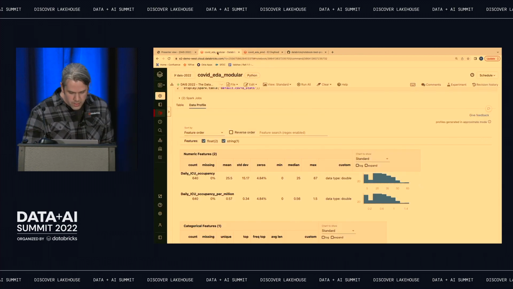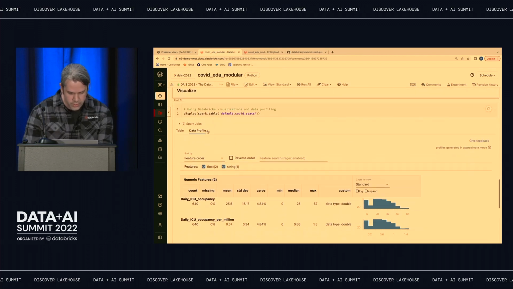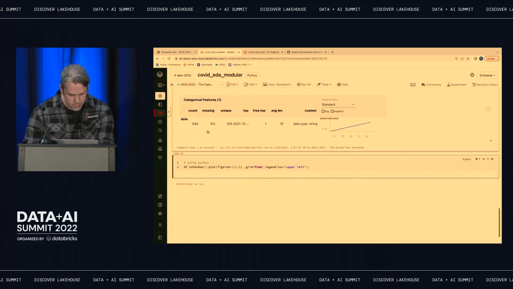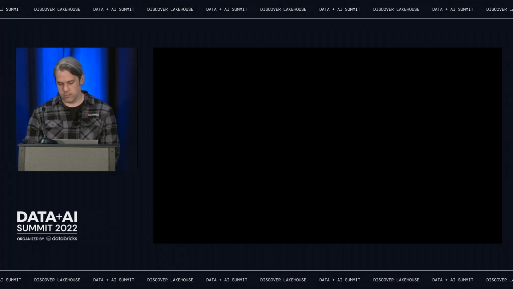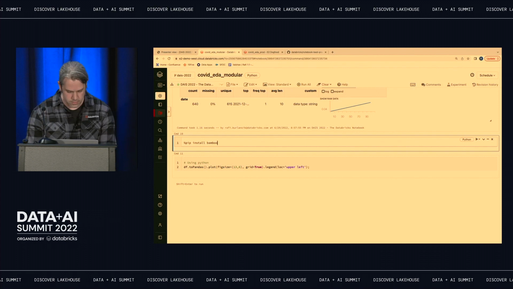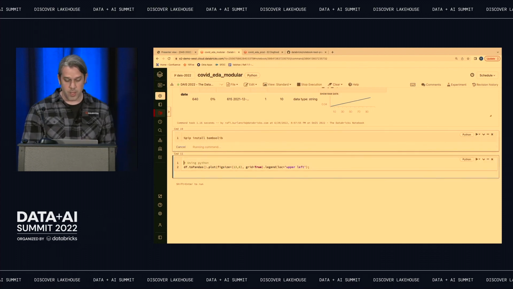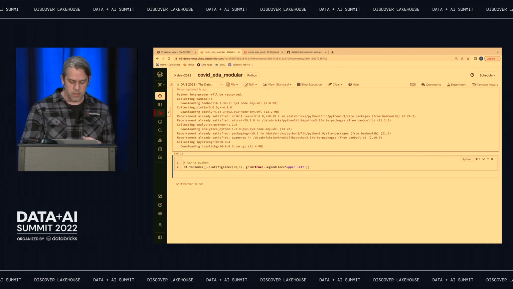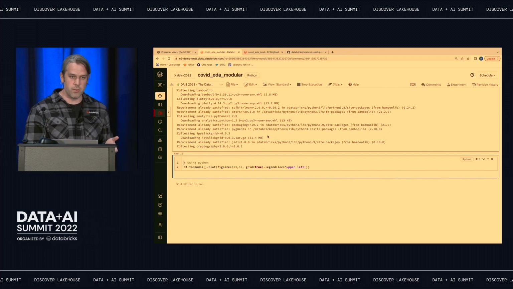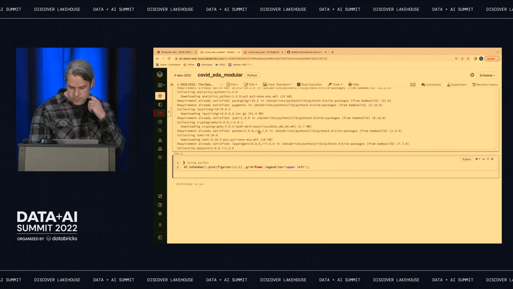OK, so now for the next thing, I'm going to flip back over here. And I'm going to use the %pip install. Uh-oh. Technical issues. OK, we're going to install Bamboolib. I'm going to show you how we can launch Bamboolib from the notebook and perform a similar kind of analysis through the UI that we had in our code above.